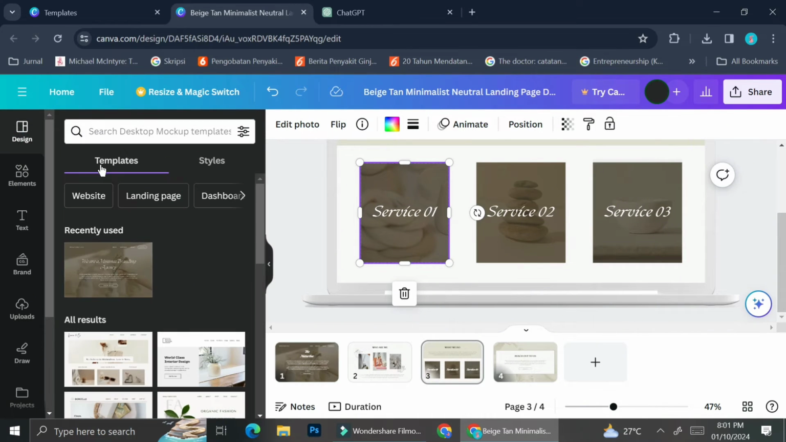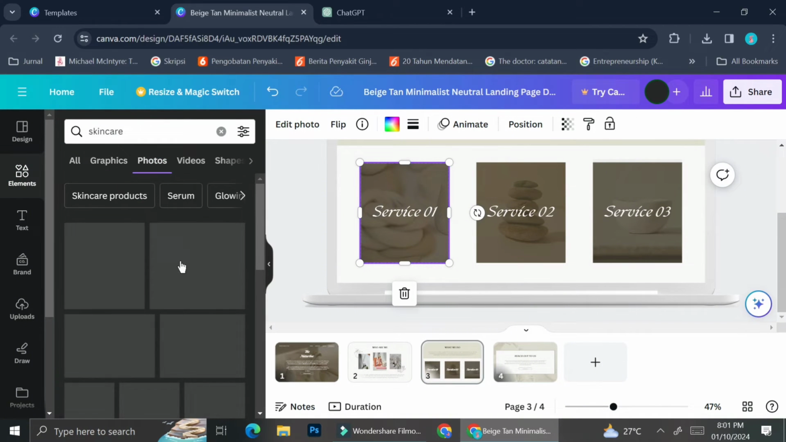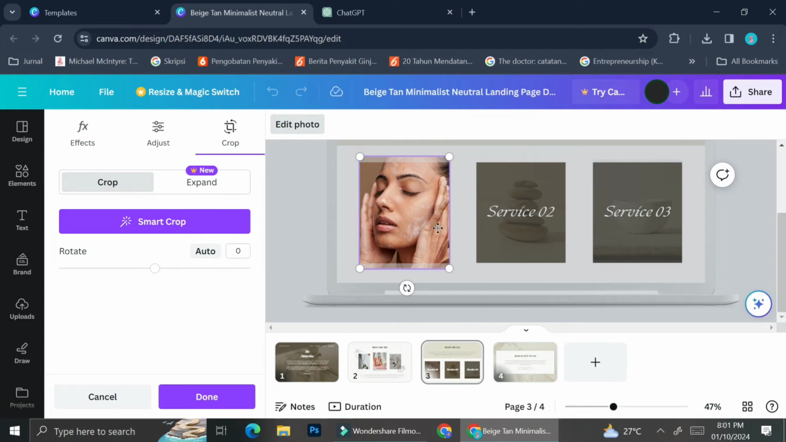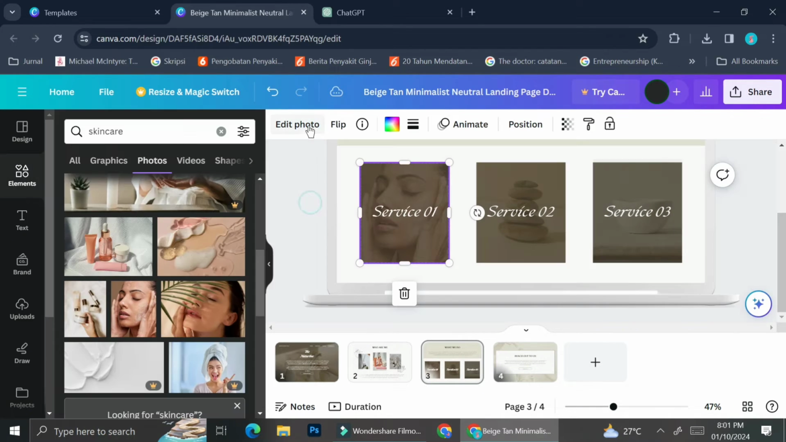So I ended up changing the layout a little bit. This template comes with a rectangle element with the dark colors on the bottom of the page. So what I did is that I'm just moving it to the upper side of the page. After that, I'm just going to change out the pictures on each of these squares.